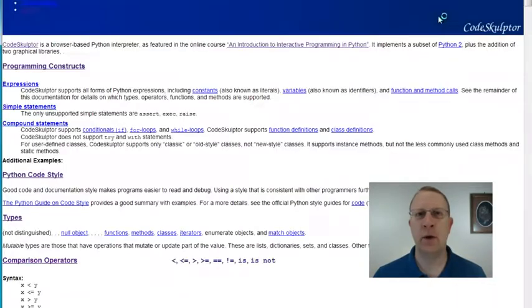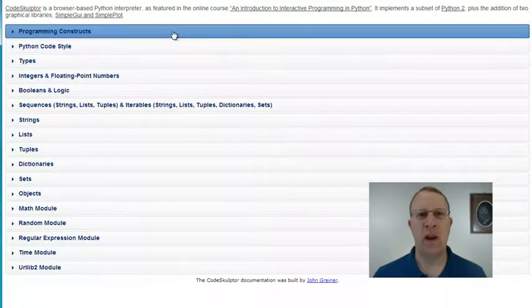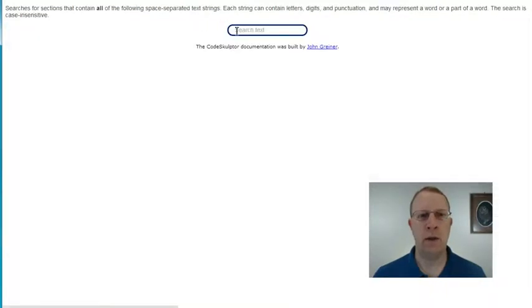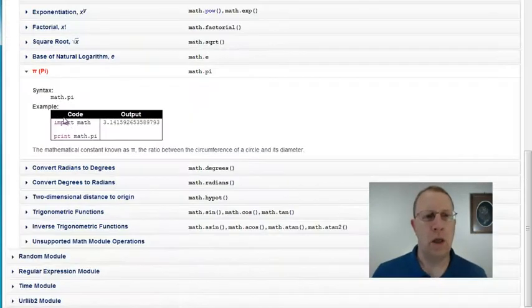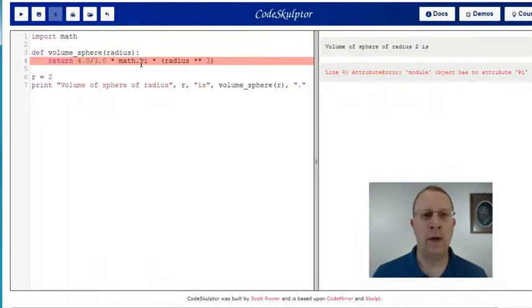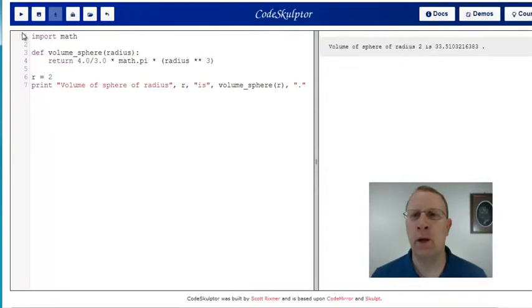Let's go to our docs, and we've got a little delay on load right now. Let's search for pi, and there we go. There's math.pi, but it's lowercase. Okay. All of our names are case sensitive, so I misspelled this, and anytime you misspell the part after the period, that's going to give you an attribute error. So changing that and rerunning, it now works.